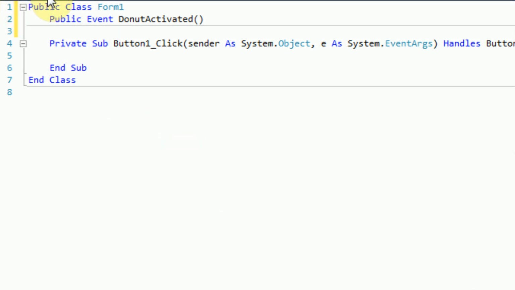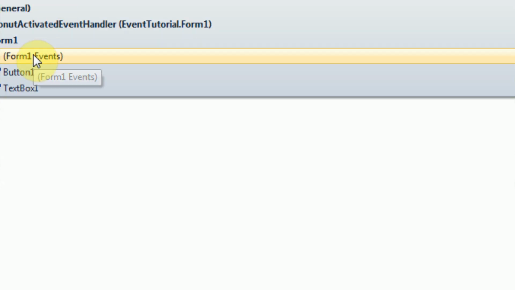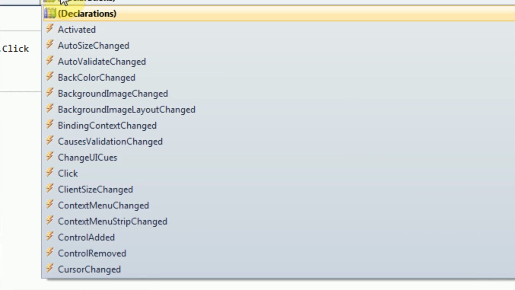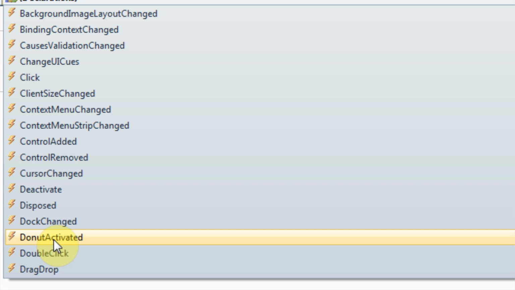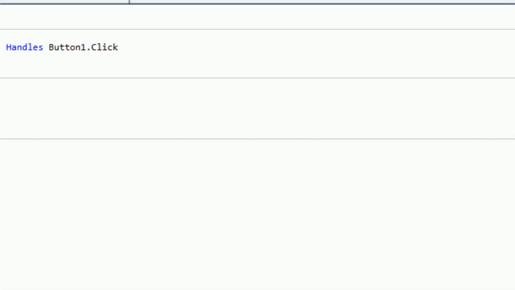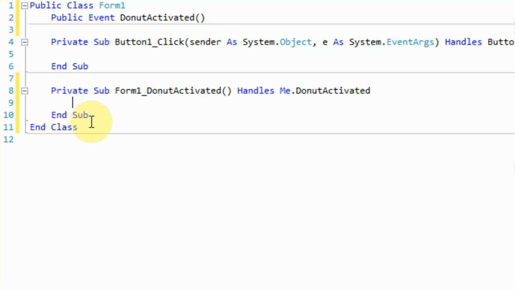Except what we can do now is click on the Form 1 Events drop down, and then look at the declarations. You can now see that donut activated is an event that we can choose. If we click on it, we get a code snippet right here that is activated when the event donut activated is called. So that's kind of cool. Visual Studio automatically generates code for you, depending on your event.